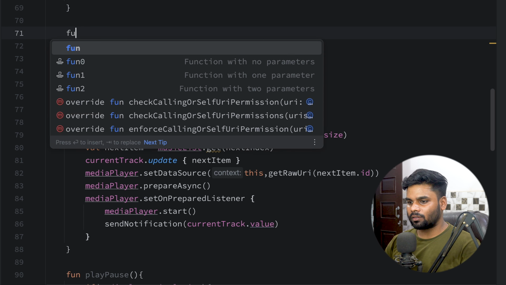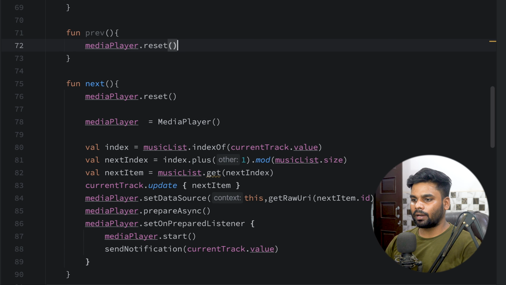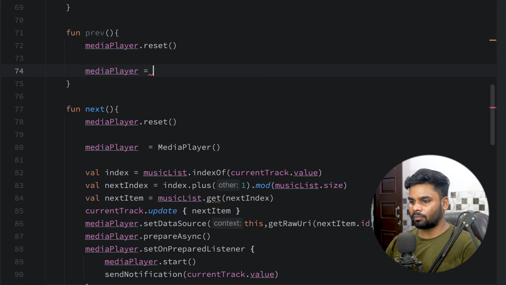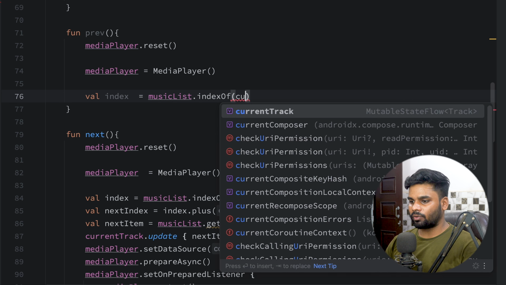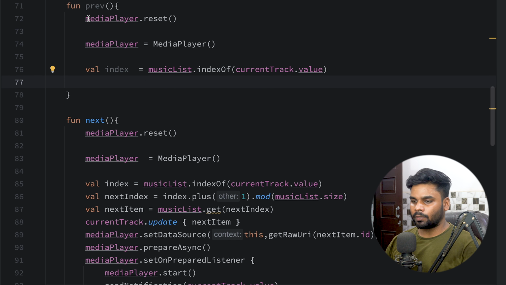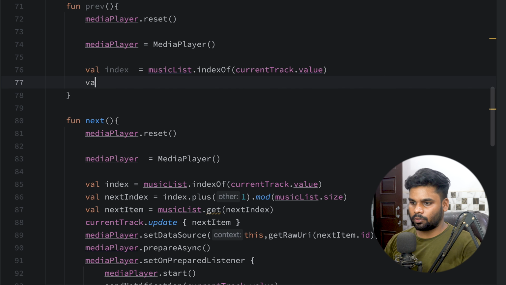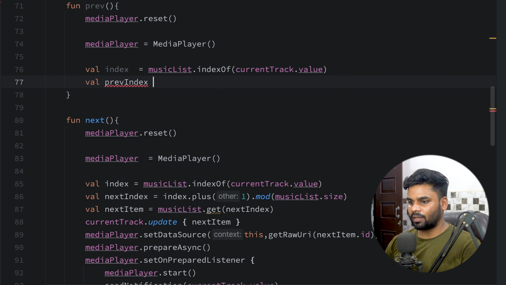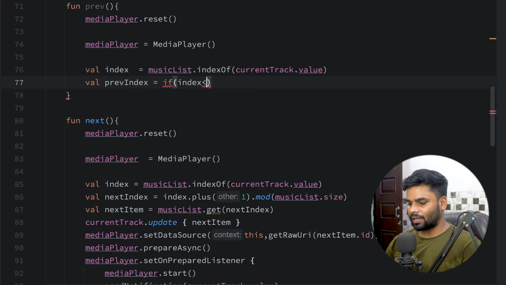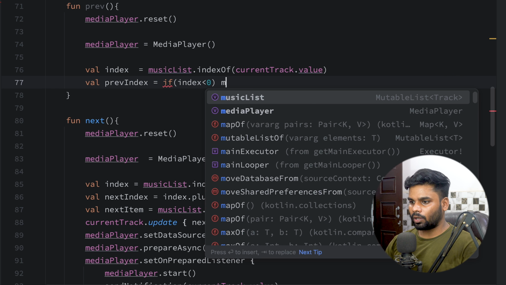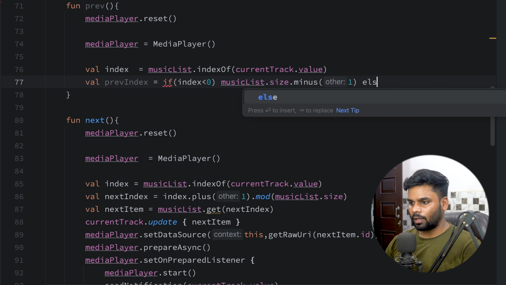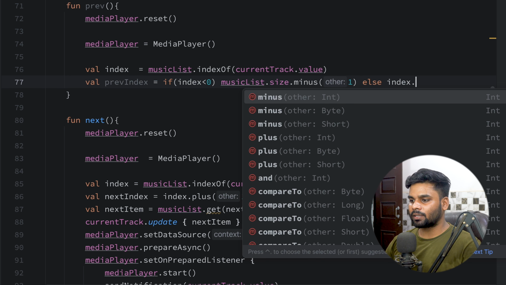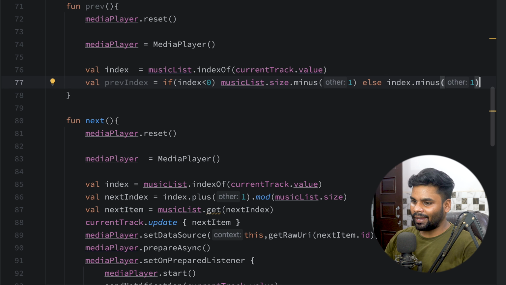Now it's time to write for the previous. So again media player reset, and after that I'm gonna initialize my media player with a new media player. Now it's time to calculate the current index. This current index is coming from music list index of current track value, and now it's time to calculate the previous index. For that I'm gonna call this previous index. If our index is less than 0, in that case I'm gonna use my music list size minus 1 and simply use it, else I'm gonna use my index, subtract 1 from it, and simply return this thing.